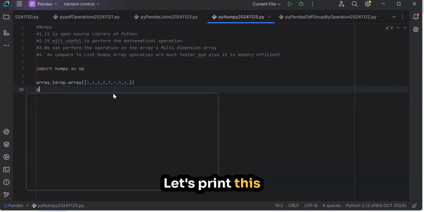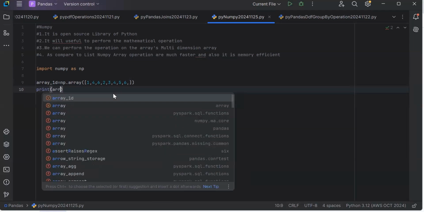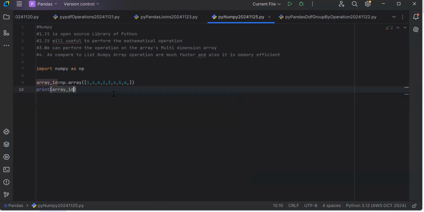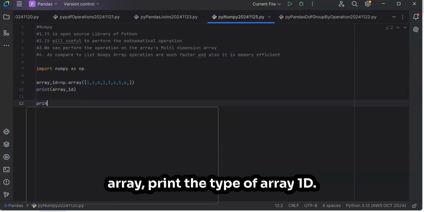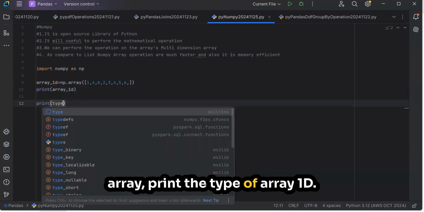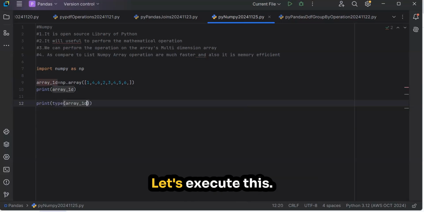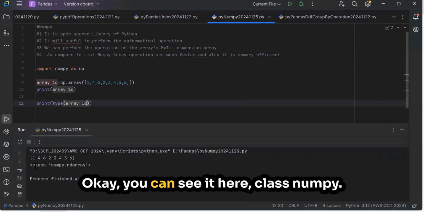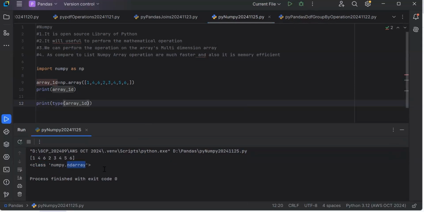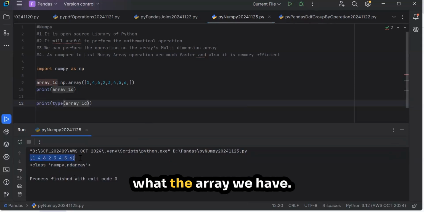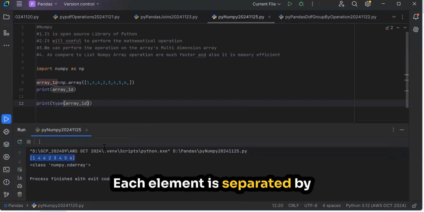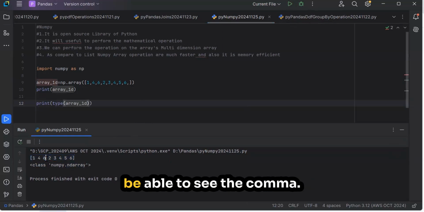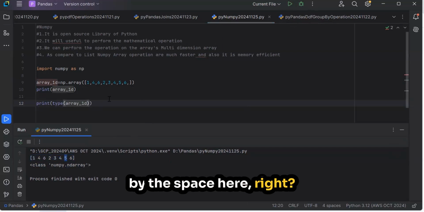Let's print this array, and print the type of array 1D. Let's execute this. Okay, you can see here class numpy.ndarray, and this is the array we have. Each element is separated by a space. Here you will not be able to see the comma. Each element is separated by a space, correct?